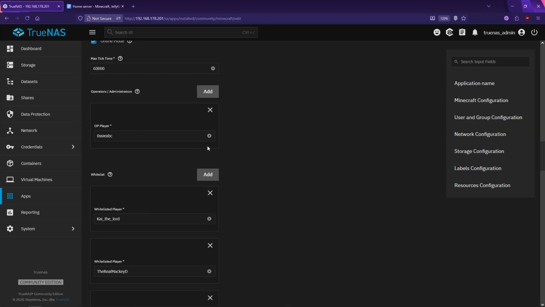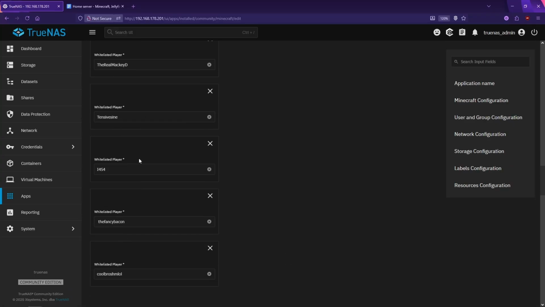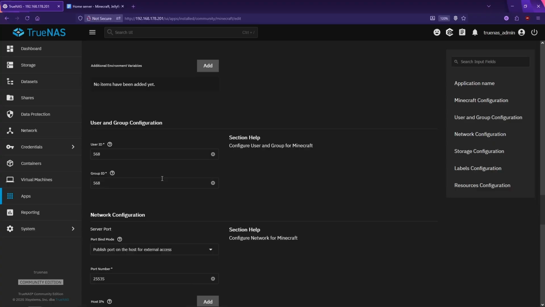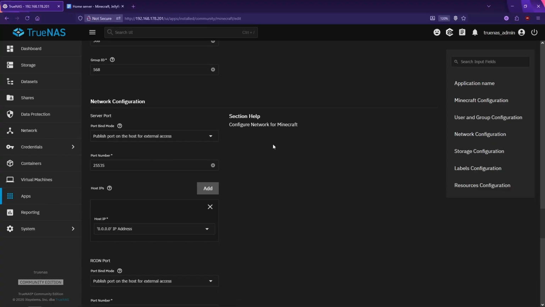Operators, this is where I've given myself op, and whitelist is for my friends that are on my server. You can keep this as default. This is just where TrueNAS sets the group and users.